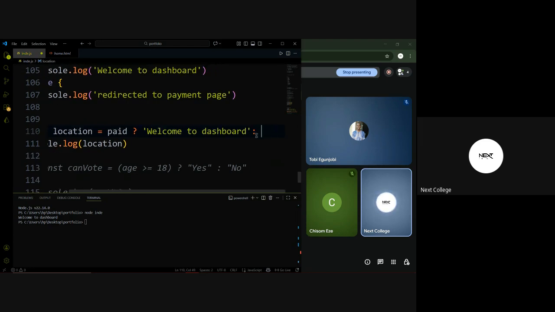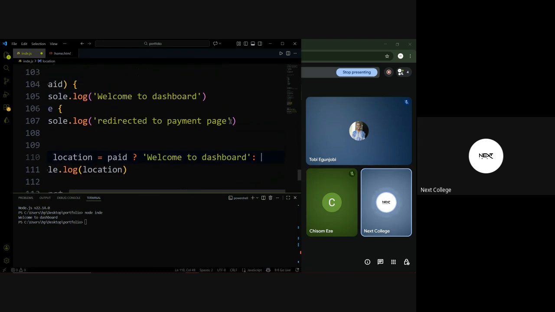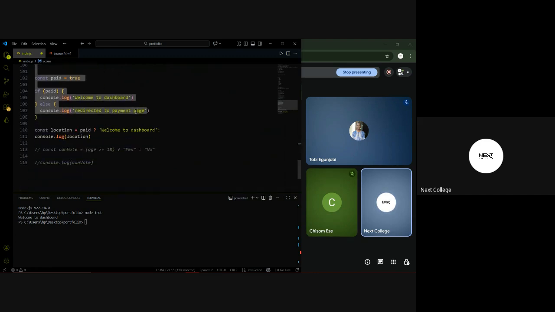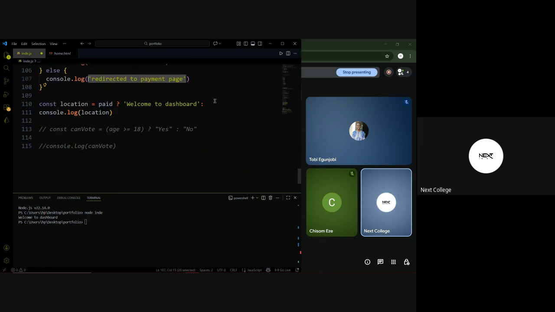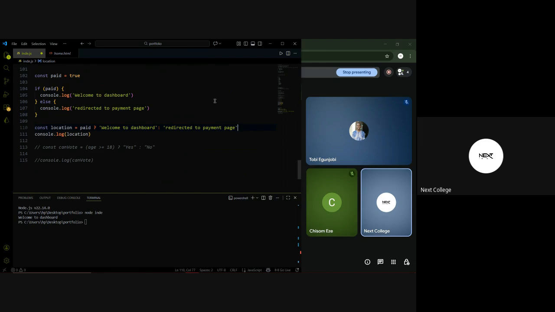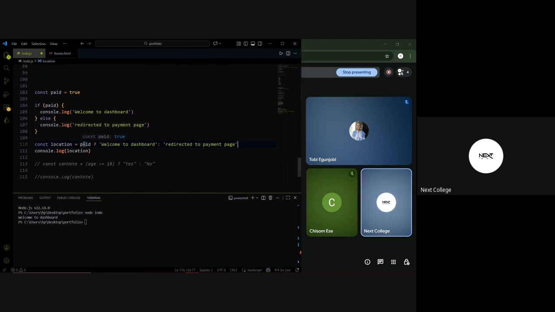Then the next thing we want to do, at this point, is copy this and paste it here, all right? So we see that this is just a conditional statement because we are just checking this value, which is true. And then we see this. But if this is false, we are not going to see welcome to dashboard. We are going to see redirect to the payment page, all right?